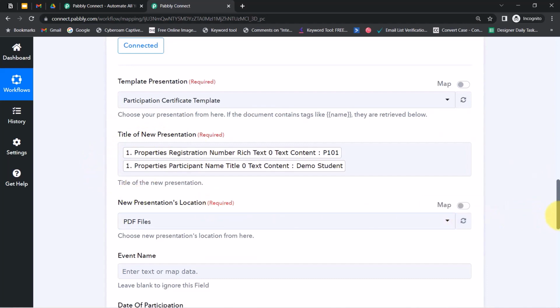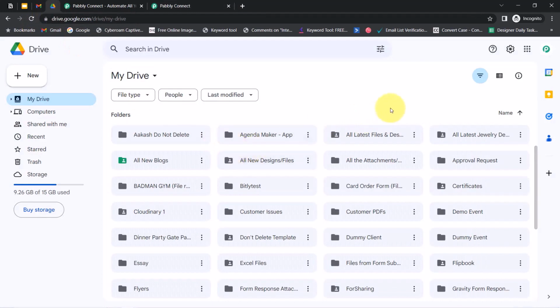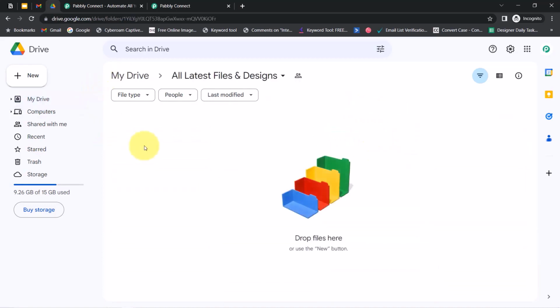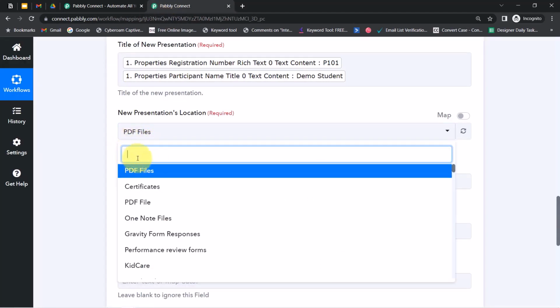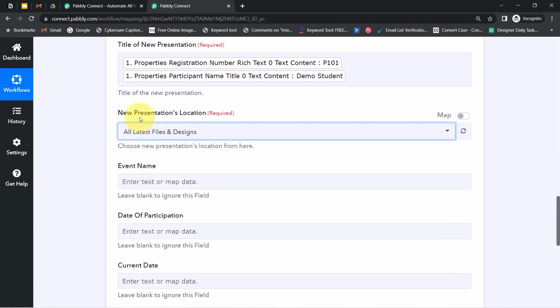Okay, further it is asking for the location of the presentation, basically whatever slide, whatever presentation we are about to create, where exactly it should be created. So here you can see in my Google Drive I have created lots of folders, and I have specifically created this all latest files and designs folder. Basically I want all the presentations, all the certificates of the students to be saved into this specific folder. So I'm going to select the same folder, that is all latest files and designs. Here you can see all the names of the folders are visible since we are connected, and I have also selected that specific location.